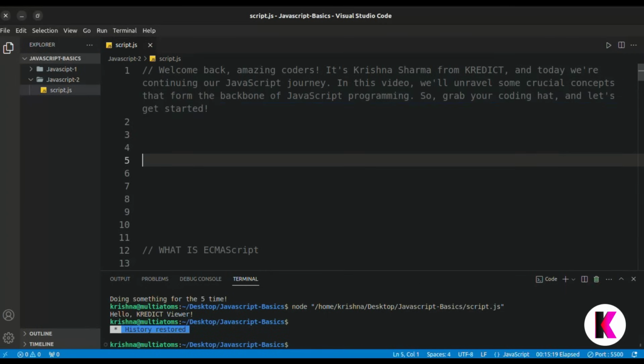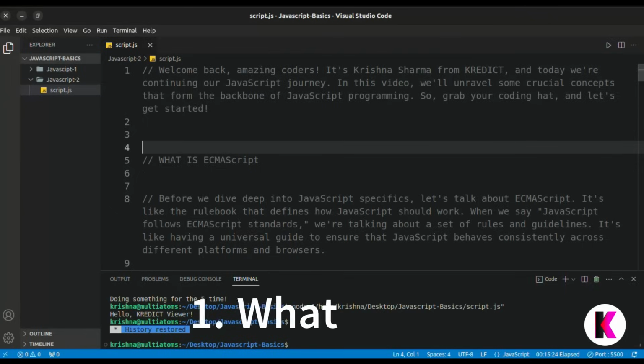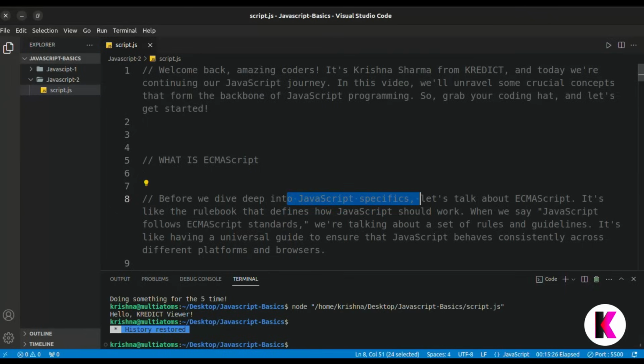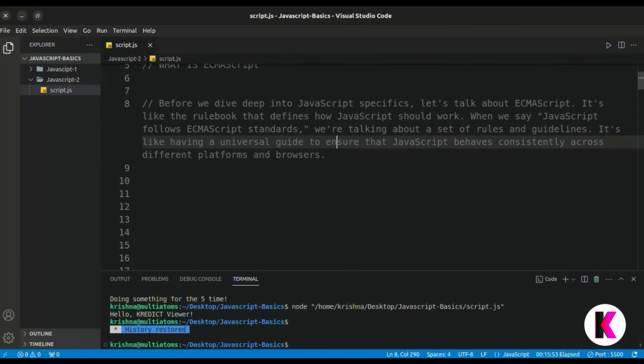So first topic is what is ECMAScript. So friends, before diving deep into JavaScript specifics, let's talk about ECMAScript. It's like a rule book that defines how JavaScript should work. When we say JavaScript follows ECMAScript standards, we are talking about a set of rules and guidelines. It's like having a universal guide to ensure that JavaScript behaves consistently across different platforms and browsers. So I hope you understand what is ECMAScript.